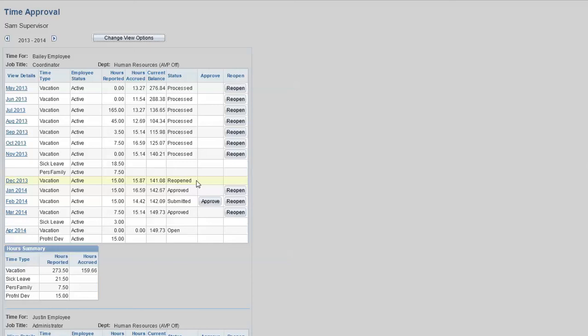You can click on the month link to view the history of the submission and who opened the monthly calendar. There will also be a vacation request and vacation authorized status, which will be covered in a separate tutorial. As a supervisor, you'll want to watch for time that is in a submitted status. You may click on the Change View Options button on this page also to filter by time type.